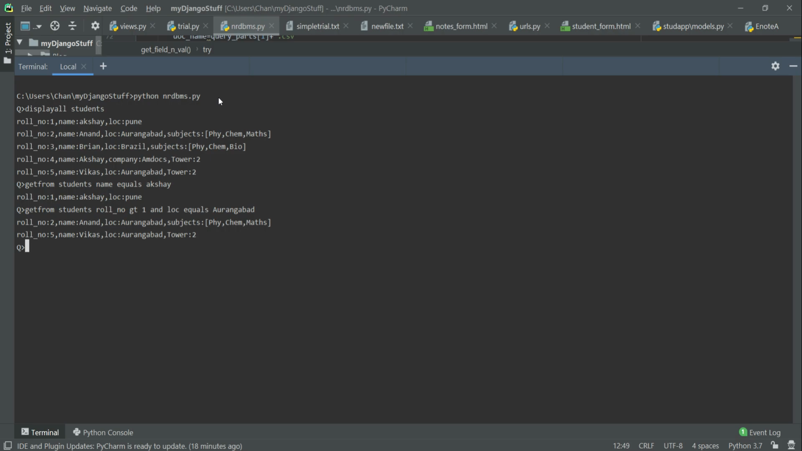And it's not just that; we can get the counts as well. If we want to see the count, we can say get count students roll number greater than 1. So 4. Basically, greater than 1 we are having 4 entries. So these features have been implemented.